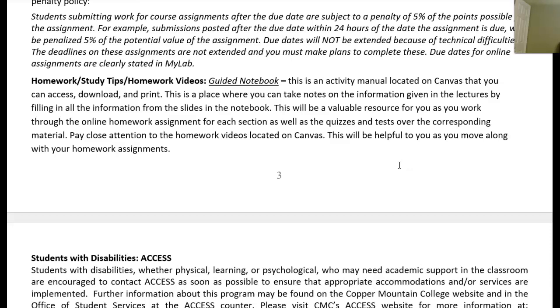This will be a valuable resource for you as you work through the online homework assignment for each section, as well as the quizzes and tests over the corresponding material. Pay close attention to the homework videos located on Canvas. This will be helpful to you as you move along with your homework assignments.